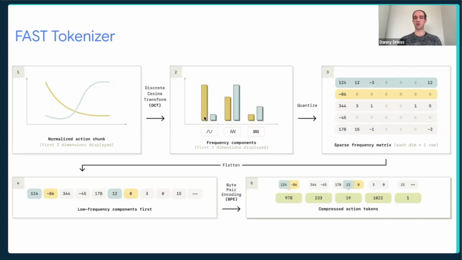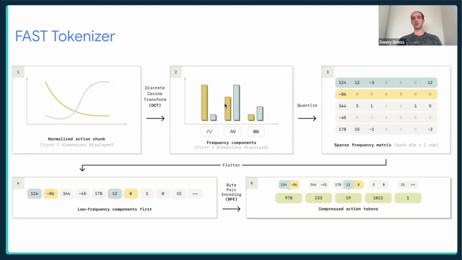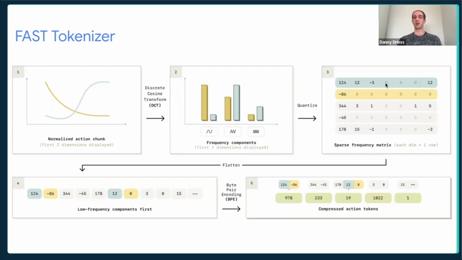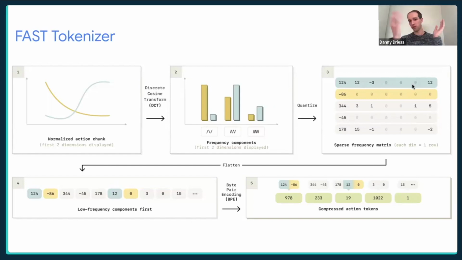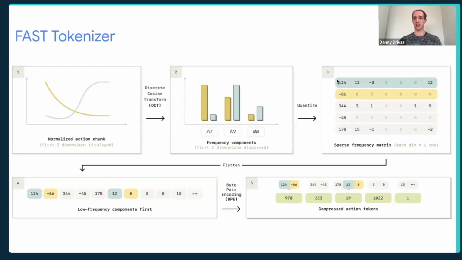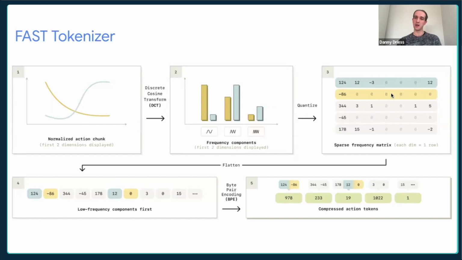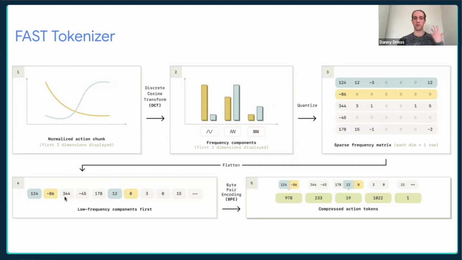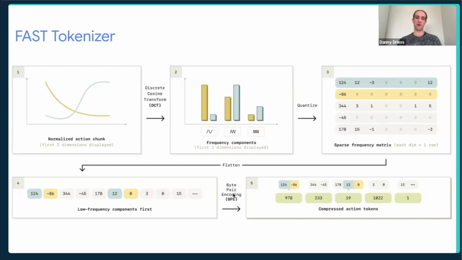The discrete cosine transform puts the most important information in the low frequency components, where they are not zero, but through the quantization, the higher frequency components become zero due to rounding. And so now we've turned a robot action chunk into a sparse frequency matrix, and then we flatten it, taking the low frequency components first. So in this flattened vector, the low frequency components, which are the most important ones of the different dimensions, come first. And then we apply a byte pair encoding.